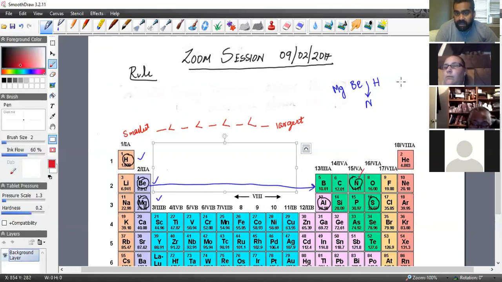Now aluminum. Aluminum is below both beryllium and nitrogen, right? So would it have more ionization energy than beryllium and nitrogen, or would it have less? It's going down, so it decreases. Less. So it would be below both beryllium and nitrogen, but would it be above magnesium or below magnesium? Would it be lower ionization energy compared to magnesium, or more? More. Very good, Diana. So it is below beryllium and nitrogen, but it's definitely above magnesium.